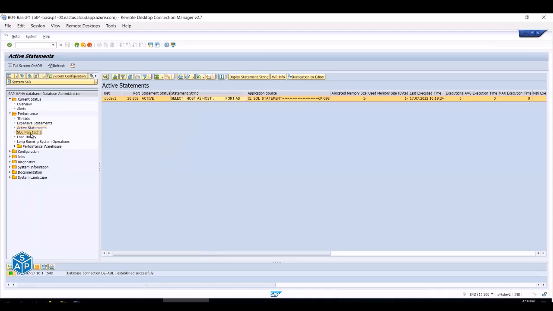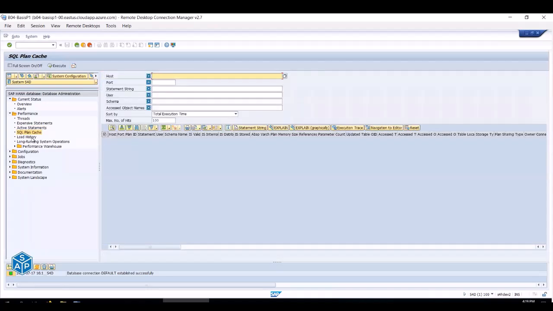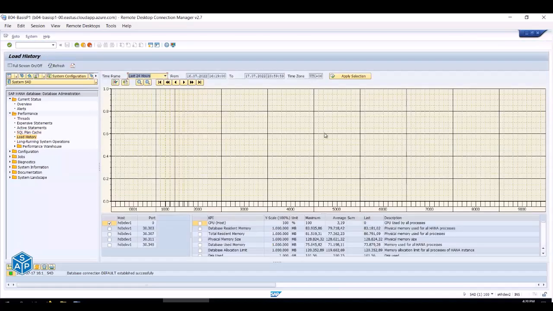Okay, then SQL plan cache, load history, you can do all the related monitoring of your SQL servers from here. Since this system is not in use, you will not find much data in it. Once you start working on a system which has data, it will be very easy for you to understand what these things are, how to monitor them, and how to identify what is good and what is bad.